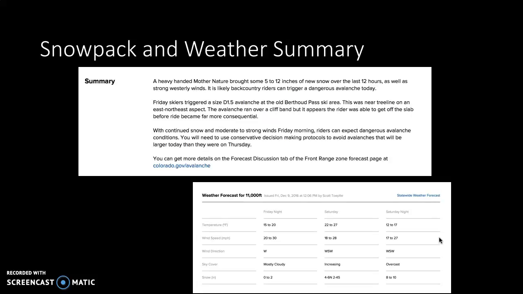Avalanche bulletins provide snowpack summaries. This is from the CAIC site. They have a pretty general and easy to read summary that's attached to the danger rating, and then they have a more in-depth summary buried a little bit deeper into the website. So we have a snowpack summary, and we also have a weather forecast.